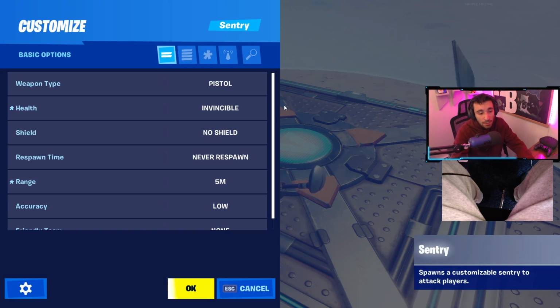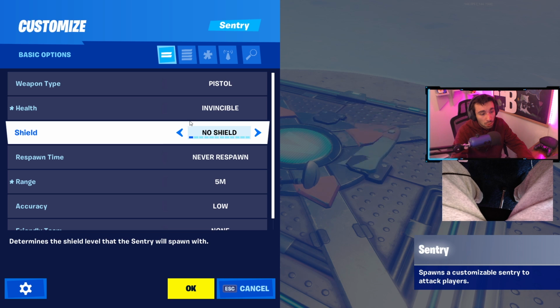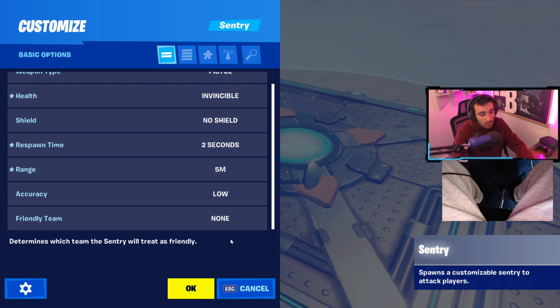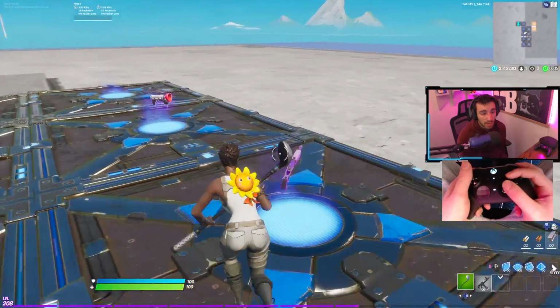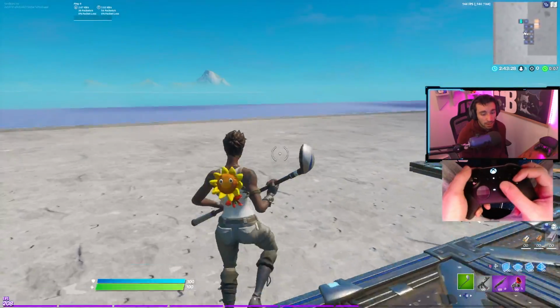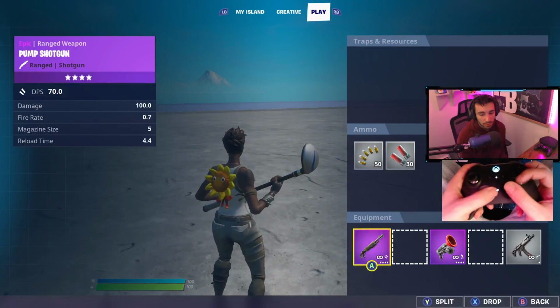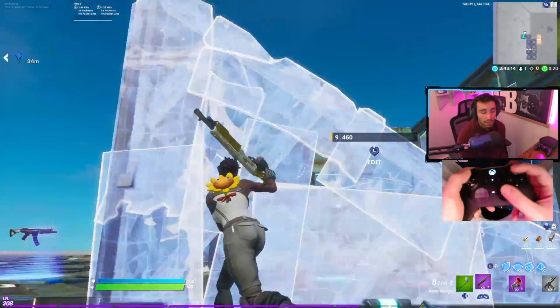The first thing I do is I come here and I equip a sentry. I put him to no shield and I make his health invincible, put his range to 5 and his accuracy to really low. And what you do is you just ready up, grab a shotgun and an SMG. AR doesn't really matter for the purposes of right now. And then from here, you just practice peek shots.